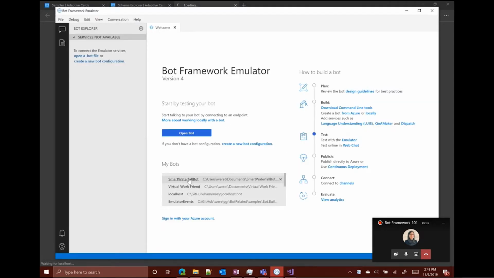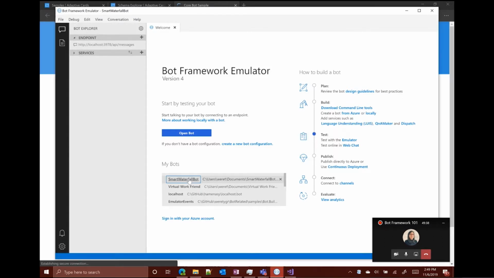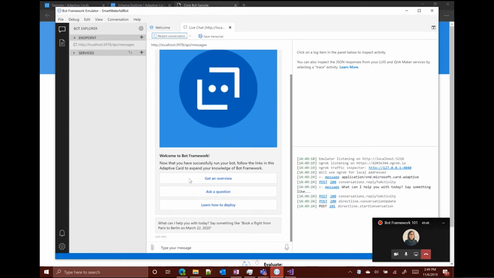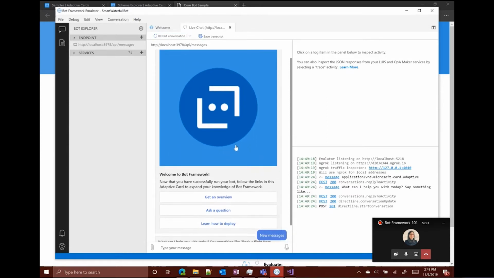Well, within this one, I have this smart waterfall bot. And when you have a bot configuration within the emulator itself, it's going to allow you to specify the endpoint for the bot. And it's also going to allow you to specify the app ID and the password, because that's kind of how we secure bots with an app registration to Azure Active Directory. So the first thing you see here when it comes up is this intro, right? And if we look back at our intro, you would find that, oh, by the way, it's going to create this adaptive card and send that back directly out to us.